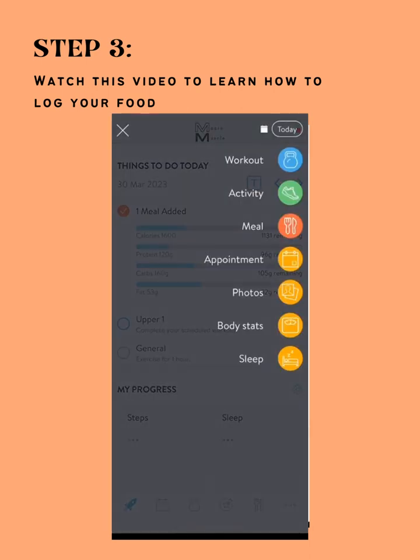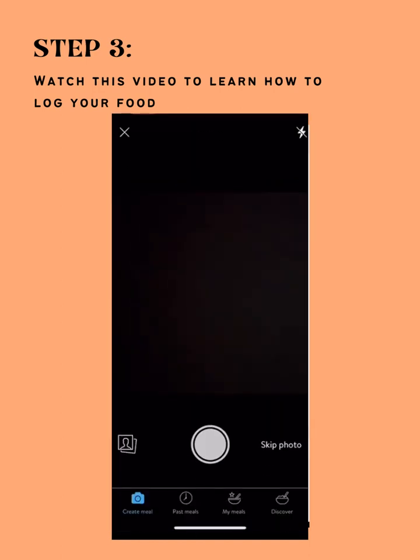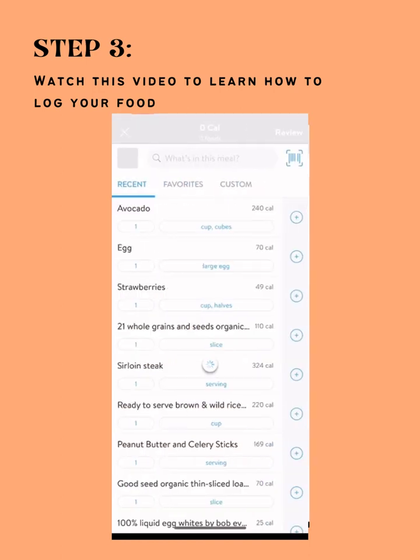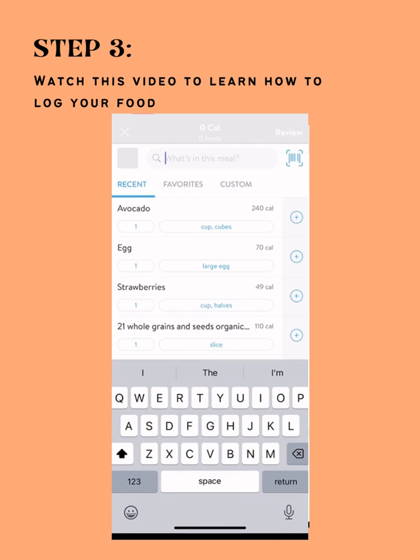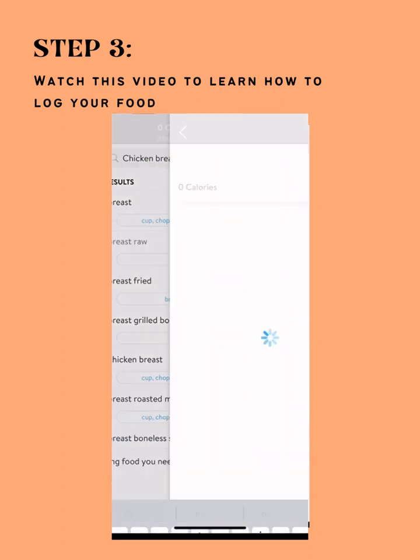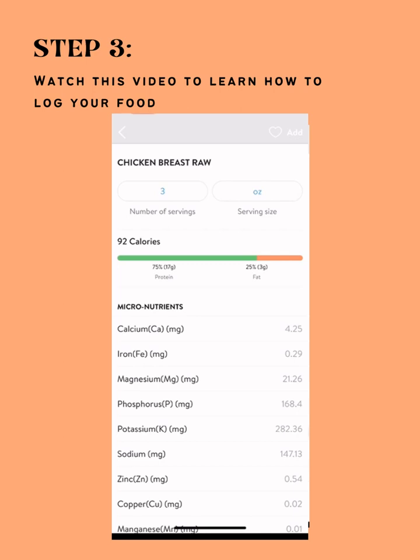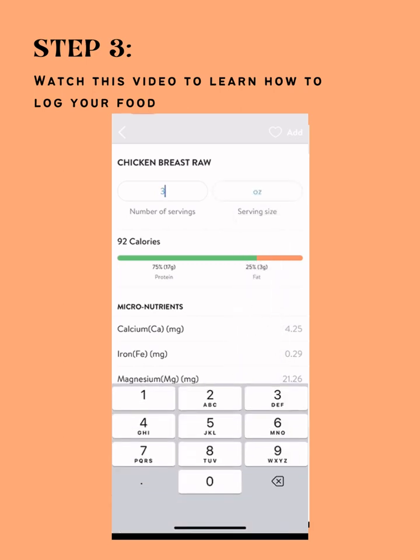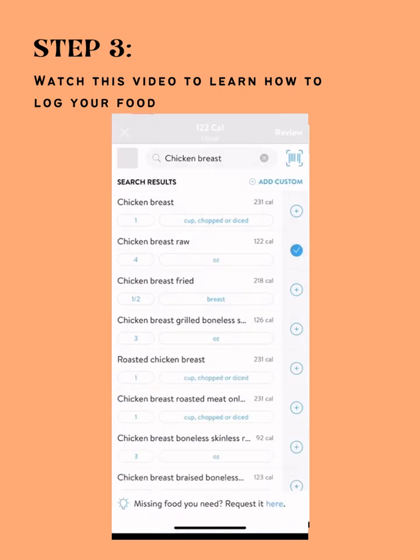So we're going to add another meal. We'll add lunch. Again, you can skip the photo and start by typing in what you had for lunch. So we'll say that we had chicken breast. So you'll type in chicken breast. And then I always choose the raw option because it's usually more accurate. Be sure to stay consistent with the serving size. So I choose ounces, and then I had a total of 4 ounces of raw chicken breast.